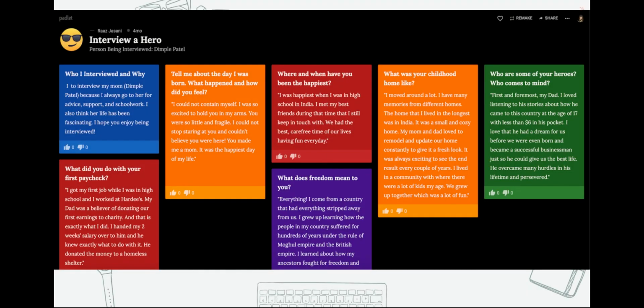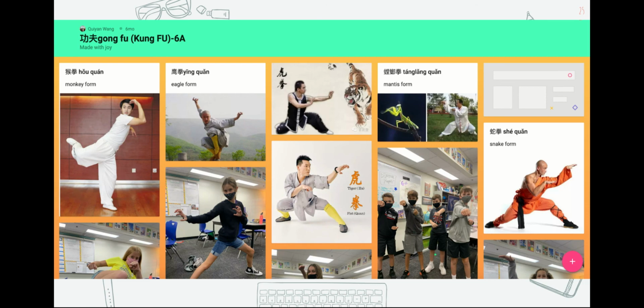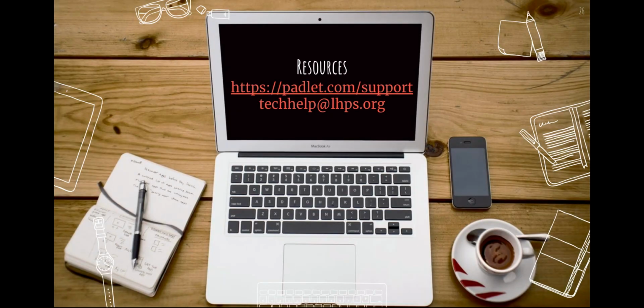And then here are some examples of students using Padlet. This was from an assignment, I think from a lower school student, where they had to interview their hero. And so this is how the student chose to show their work. And here's one from the Chinese class, which is so cool. It looks like they had to identify Kung Fu moves, and then they have photos of themselves doing the Kung Fu moves, which I just love.